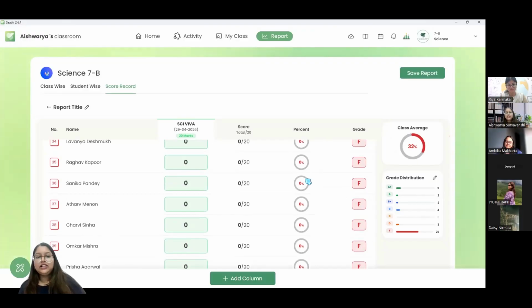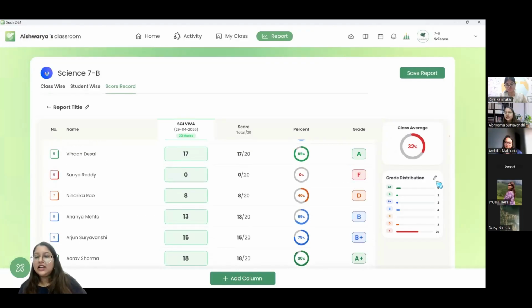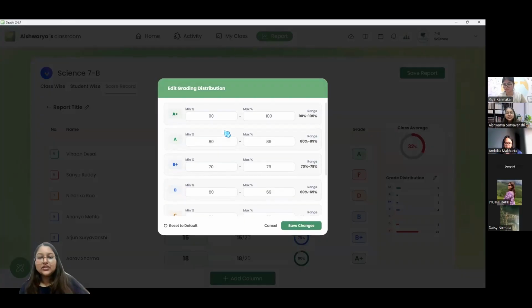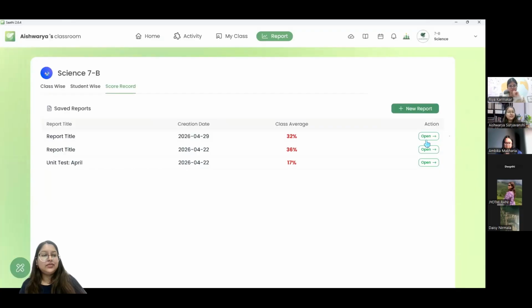And as I put all the data over here, you can see I can get the class average. I have automated percentage calculated, and I also have a grade assigned to the student. And if I want to customize the grade distribution, you can also get this small edit option here that allows you to change. So let's say I want anybody who scores more than 85 get A+. So I can customize that. I can customize the number however I want it over here, and I can change it accordingly, and I can just save it. So I have my report ready.